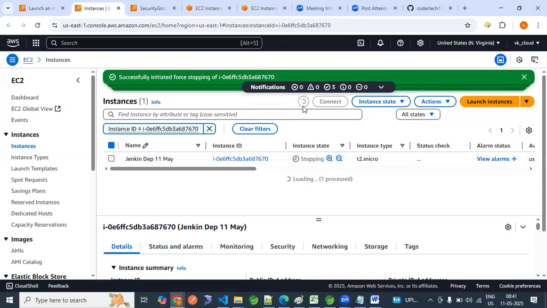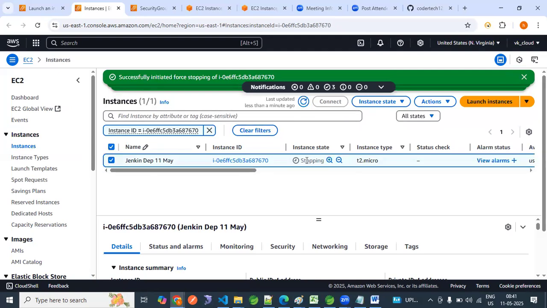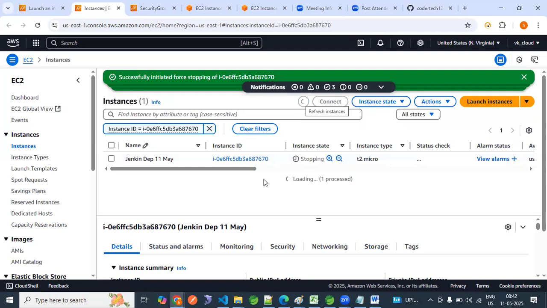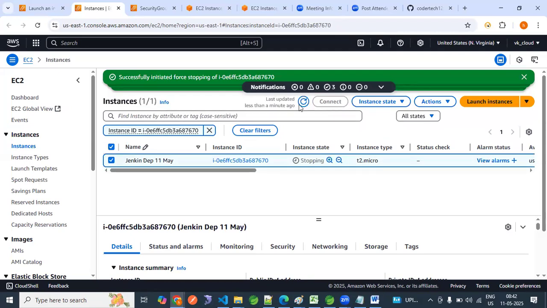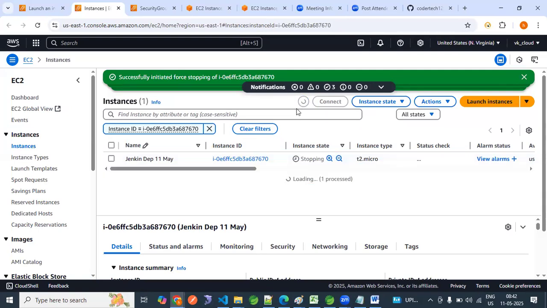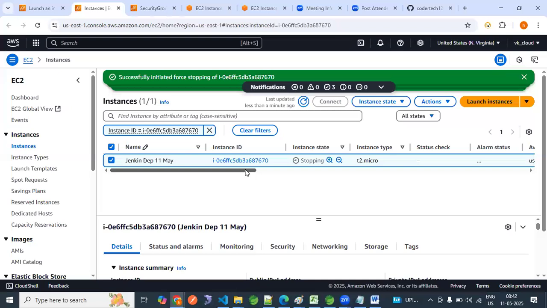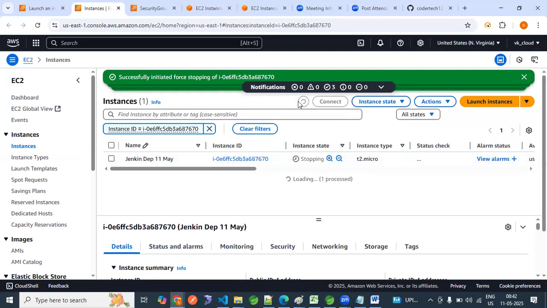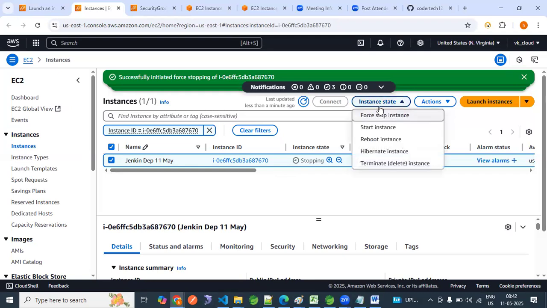Let me refresh this. See how much time it is taking for stopping today. Because the server which we are working on may be taking time. Just let the server stop. It will start again quickly, and then we will be able to do everything. So the instance is stopping. Okay, let me refresh this. Let me do force stop again.